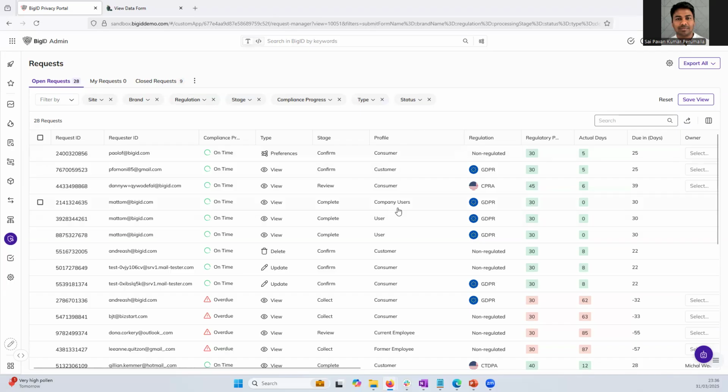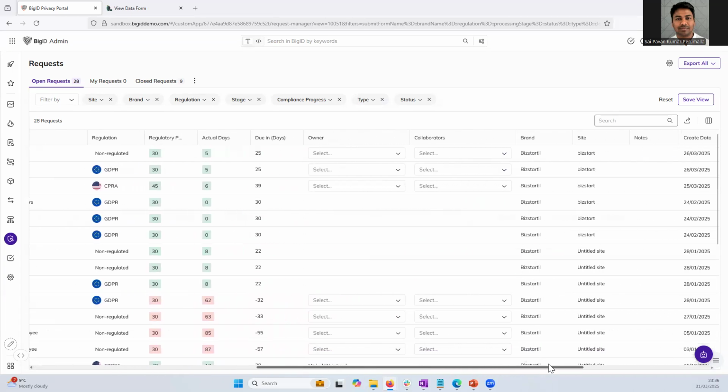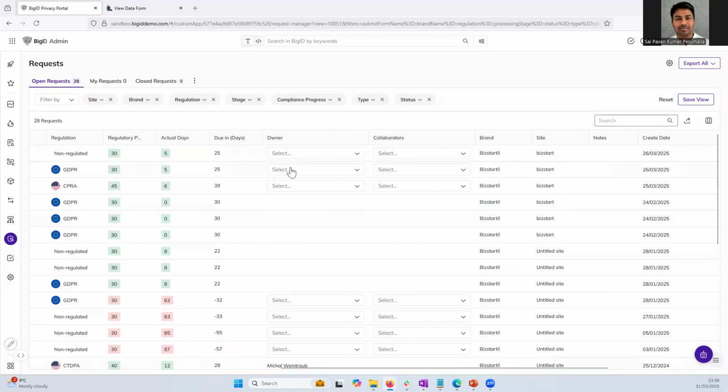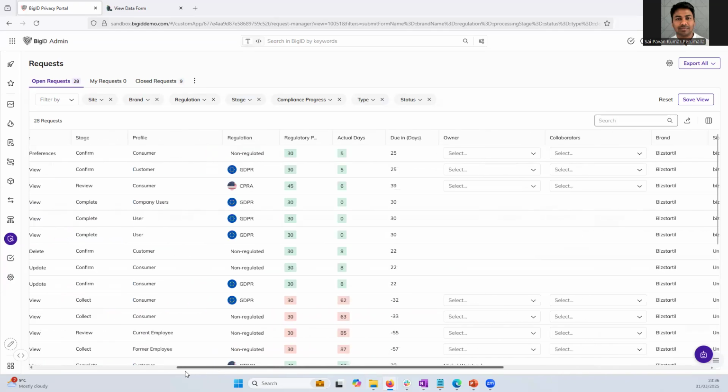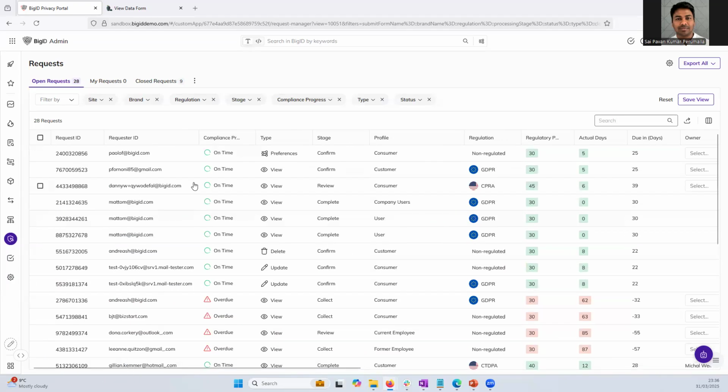So the consumer is an ex-employee or a current employee, and the regulation it falls under. For example, this one is GDPR. We can see the regulatory period, which is 30 days for this GDPR request. We've already processed 5 days, and the due date is another 25 days away. You can also scroll to your right where you can assign a specific owner or a collaborator. And if you're processing it through a different brand or a site, you'll be able to track that information here as well. So let's take a quick look at how it looks from the processing itself.